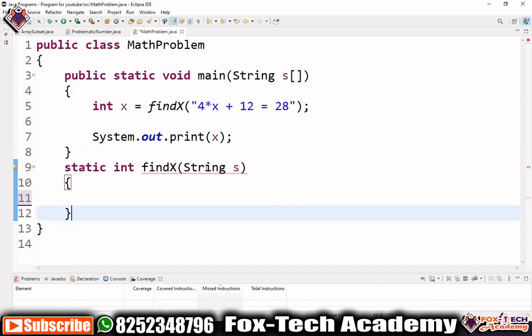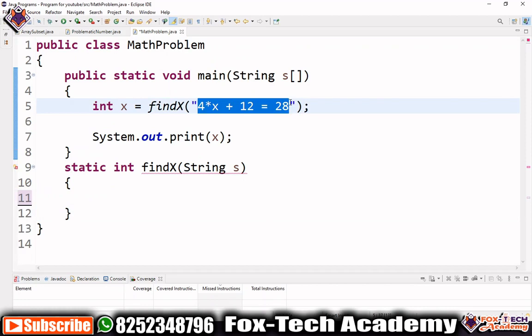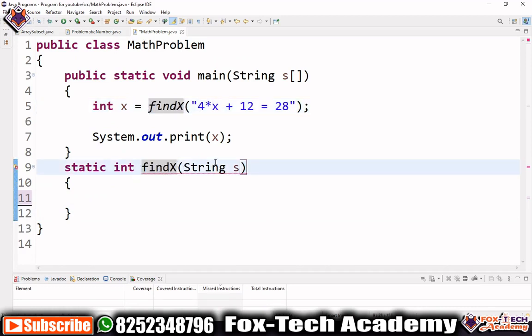So if you will see, we have one string, the same as in the example, and we have sent this string to the findX function, and this function is going to return the value of this x, right? So we have defined this function findX, and we have to calculate x using this string. First we will create 3 variables for getting the values of a, b and c. So int a, b and c.